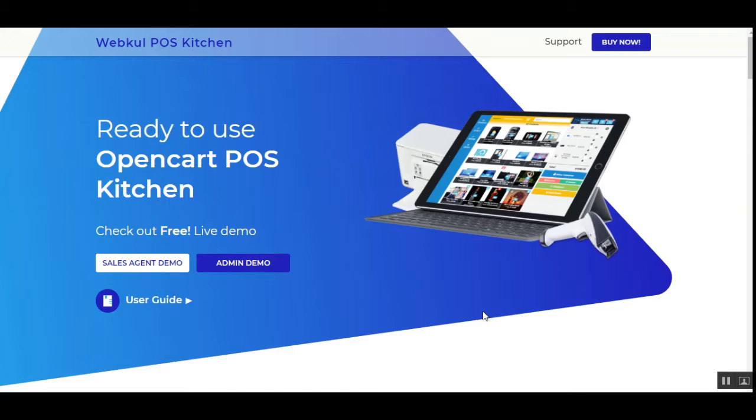So this is basically a ready to use OpenCart POS kitchen plugin that you can install into your OpenCart web store, and then you'll be able to create multiple agents, multiple POS terminals, and the data is then synchronized in real time between the POS terminals and your web store as well. So let's get ahead and see how this particular plugin works, and the different options that the POS terminal sales agent gets.